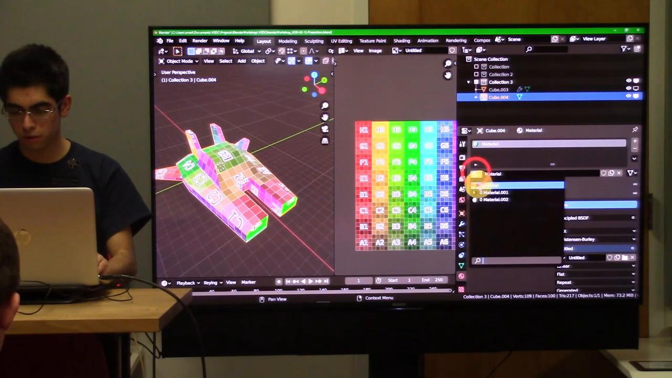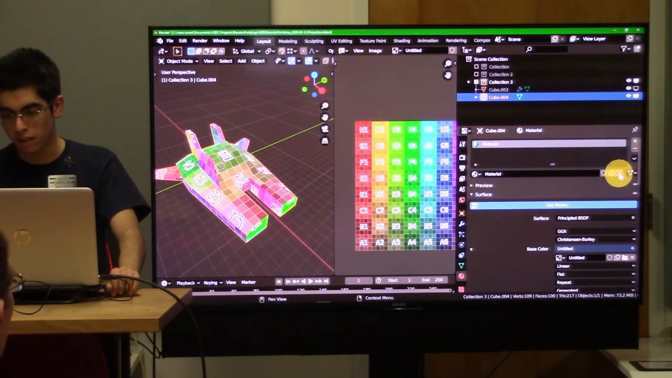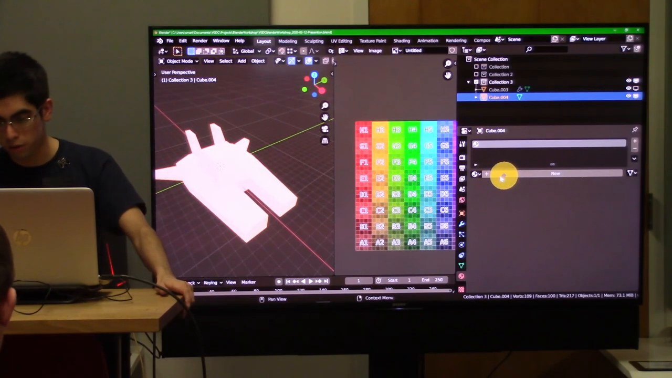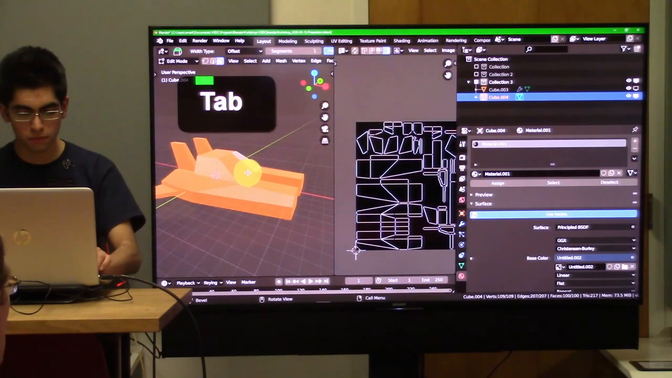Yeah. So I just created a new material. You can unlink a material by pressing the X. So I've cleared it and then create a new one. So basically what you have is double vertices here, which means that you extruded a bunch of those.